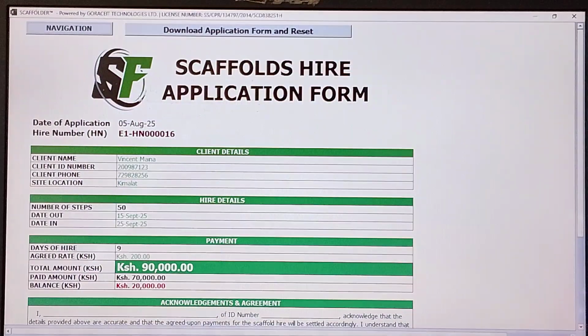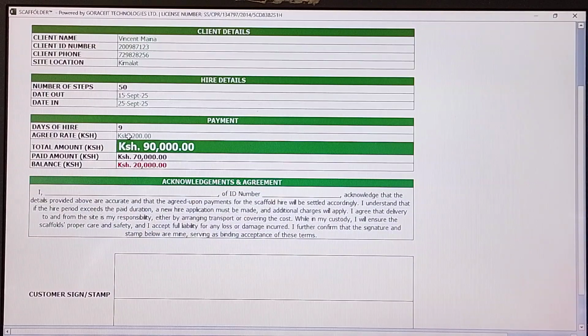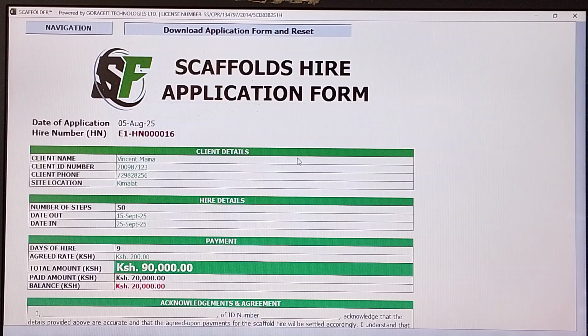Just close this. So you can see here the form is again auto populated with the relevant details, including the transaction date, the extension number, the details for this client. Only this time it's a different location. Then we also have the days of hire, the rate, the total amount for that hire, how much was paid, and the balance. And of course you want to download and print and sign this and also archive it.